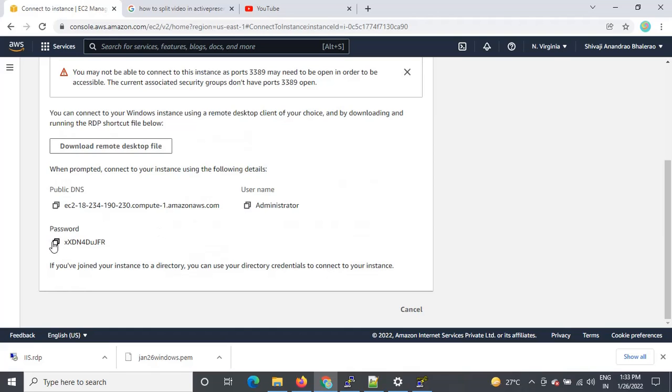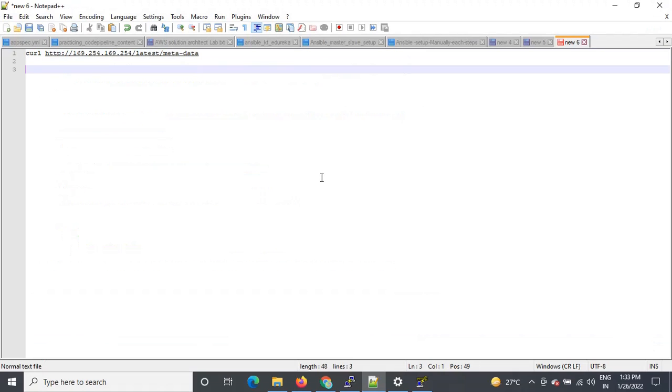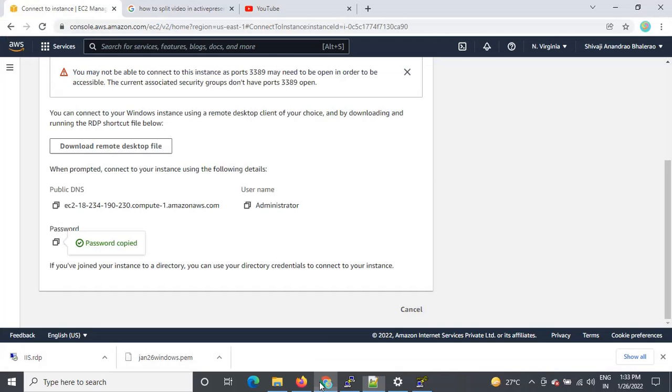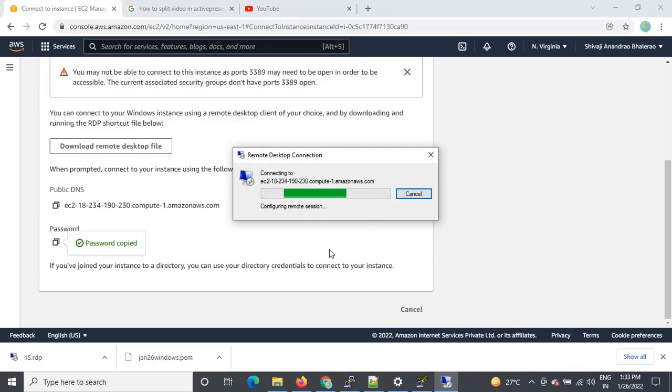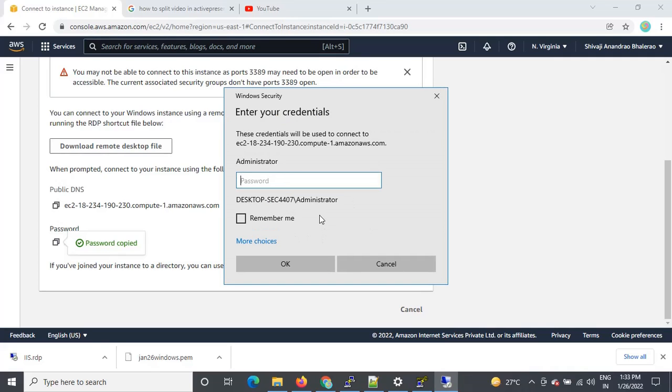Now you can copy this one and you can note down, for security purpose we require this. Now open this RDP file. Let's click on connect. Then copy your password.